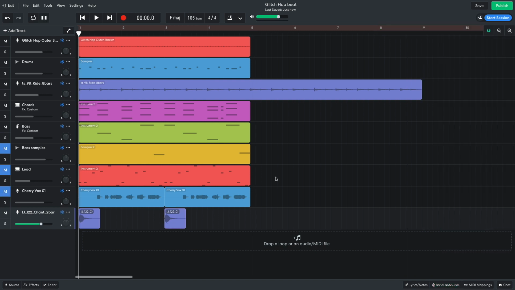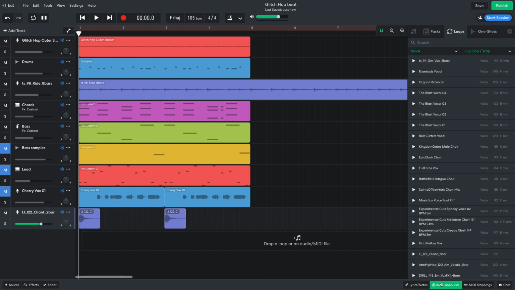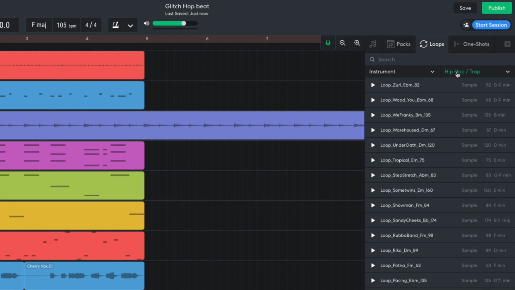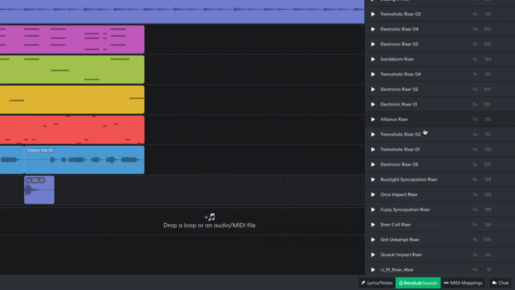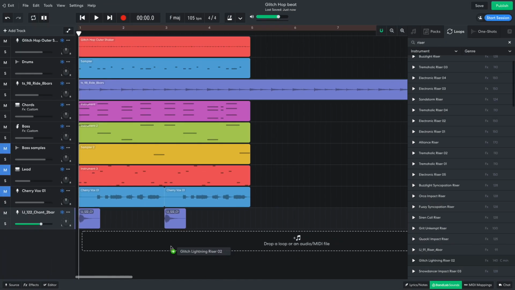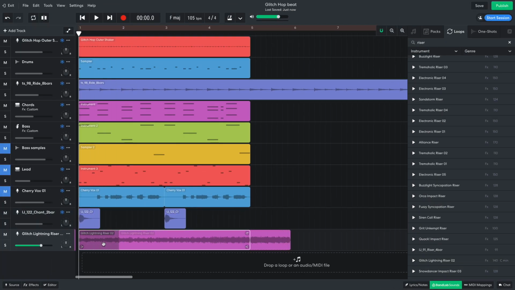I want to keep the arrangement high energy, so next I decide to add some effects, in particular a riser. I reset the search filters and enter riser into the text search field. Glitch Lightning Riser 02 sounds like it might be appropriate, and it is.